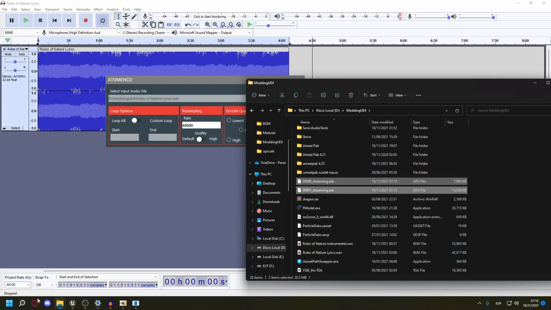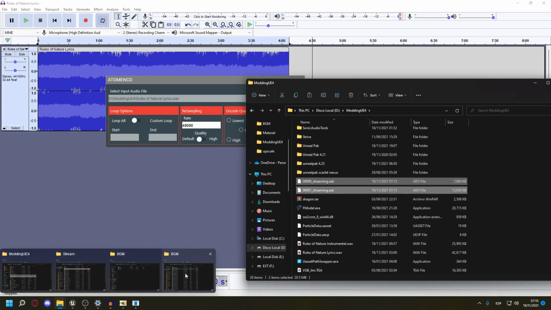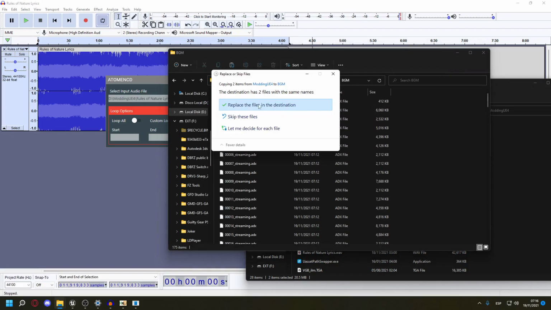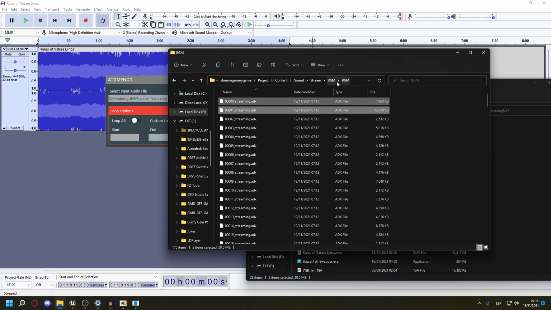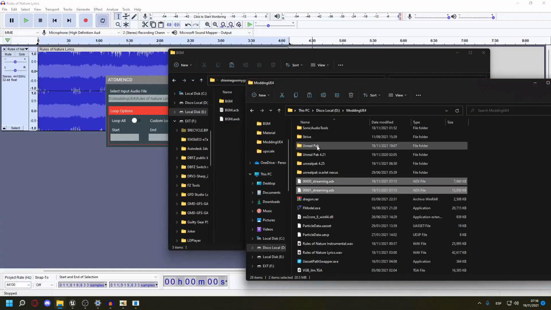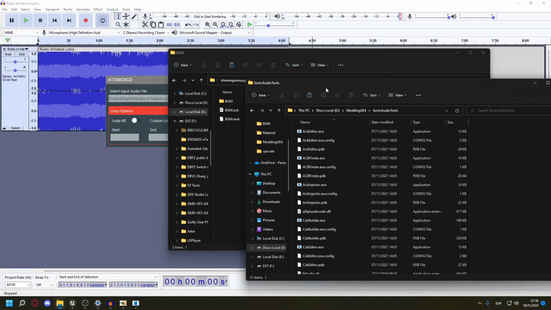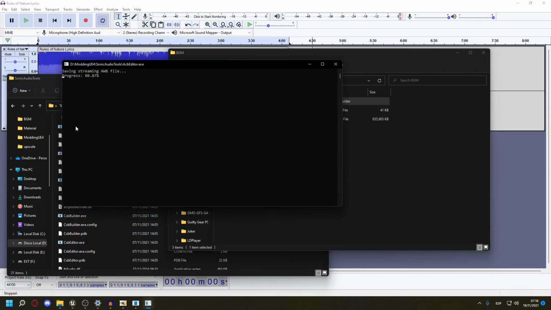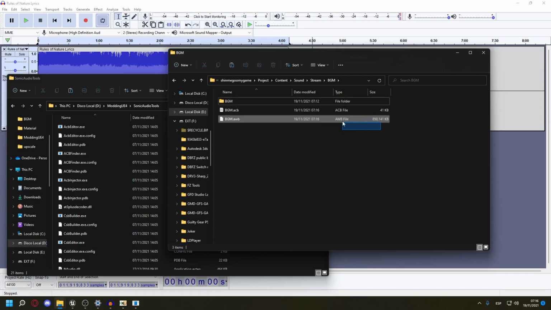Now you can copy both of them into the BGM folder, the one with the extracted ADX. Paste it. This is why I made you copy the AWV instead of just using the one already in the files, because now we're going to overwrite it. So now open Sonic Audio Tools again, if you closed it, and drag the folder into ACV editor. You can see now that the file size changed, and so did the ACV.